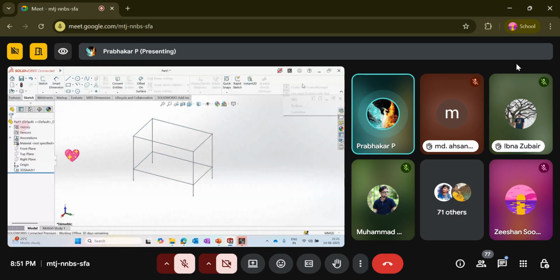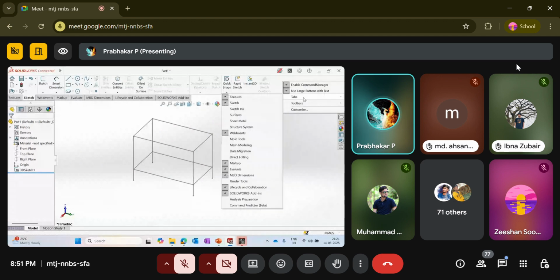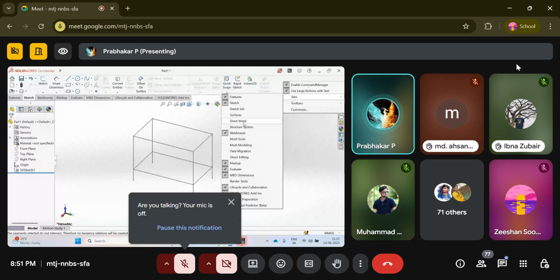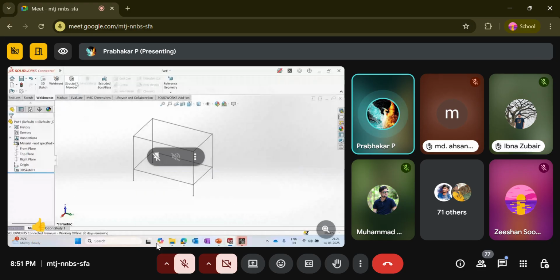Same way, if I want to activate the sheet metal tab, just right click in this blank space. You can find this sheet metal. You can see that the sheet metal tab is activated. Likewise, you can activate or deactivate tabs, so it gets removed. So I just go to the weldment tubular structure.